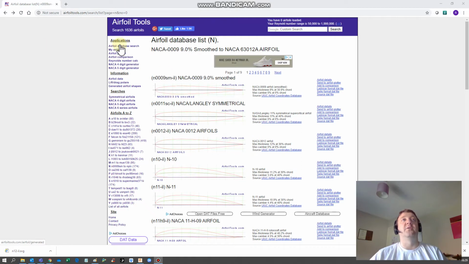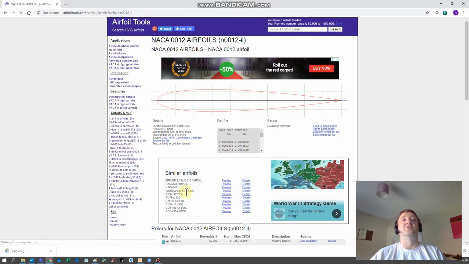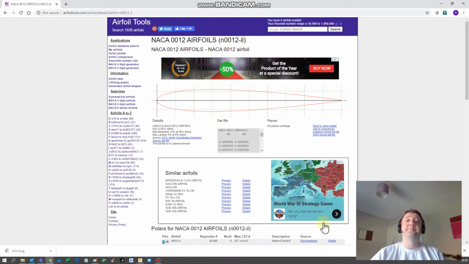So I went to this site, Airfoil Tools. It's got all the airfoils I think you could ever want, so you can have a good rummage through here. When you click on one, it also tells you where similar ones are. So if there's one that is kind of what you want, you can then look at the similar ones. And then from that, all I've done was do a print screen.